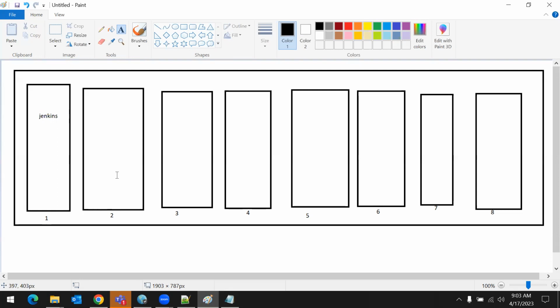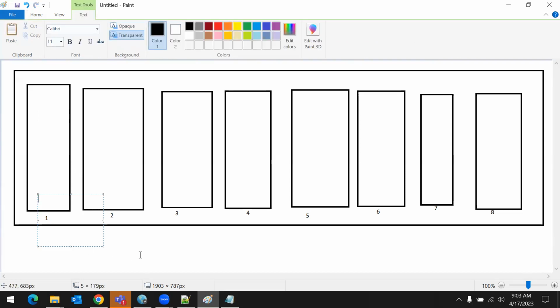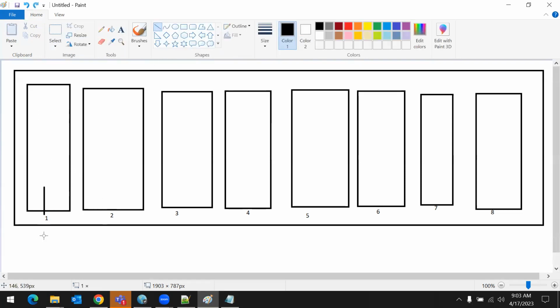If I want to install a particular software in all these machines, what is the normal process? We need to connect to each and every machine. First, I will connect to machine 1 and install the software called Jenkins. Later, I'll connect to machine 2.